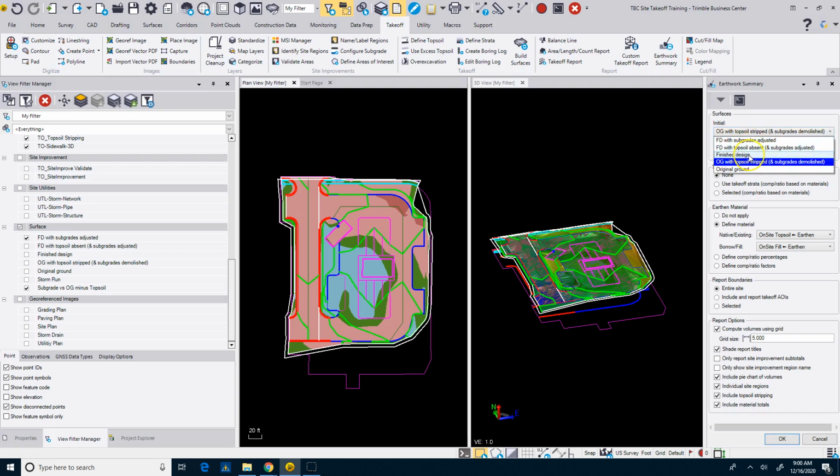So if you really want just a top finished ground, if you want to compare it to the original ground, or in this case, I'm using the original ground with topsoil stripped, and any subgrades demolished against the final surface, or again, I can pick whatever surface I want, in this case the final surface with topsoil absent. If I want just finished design with subgrade adjusted, I could select that surface.